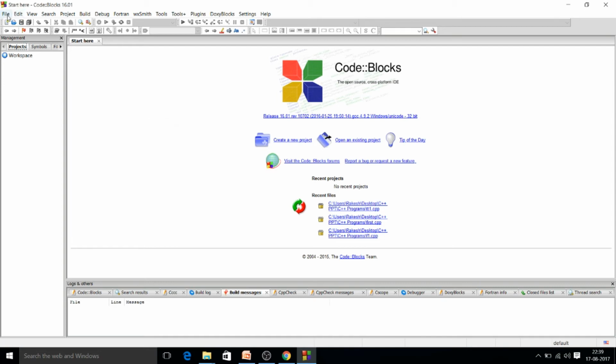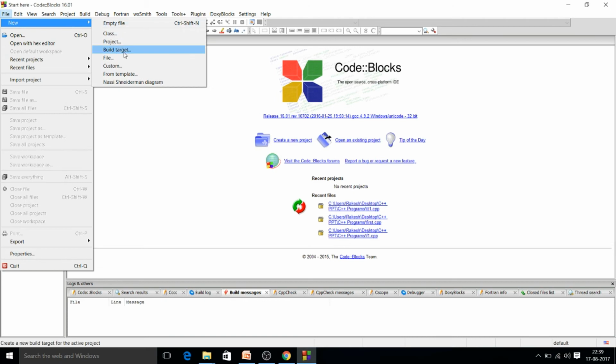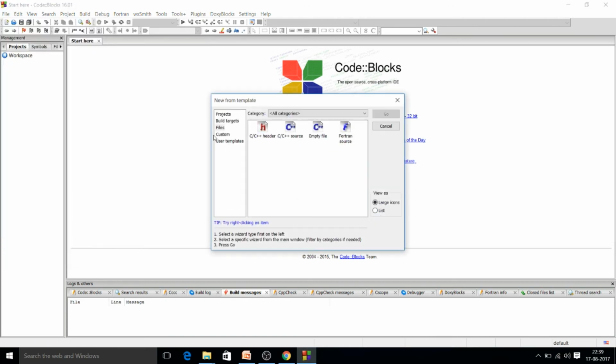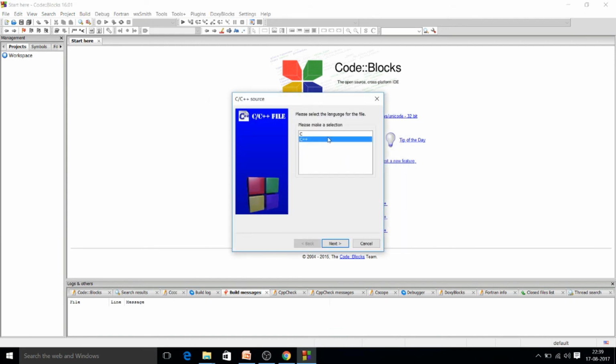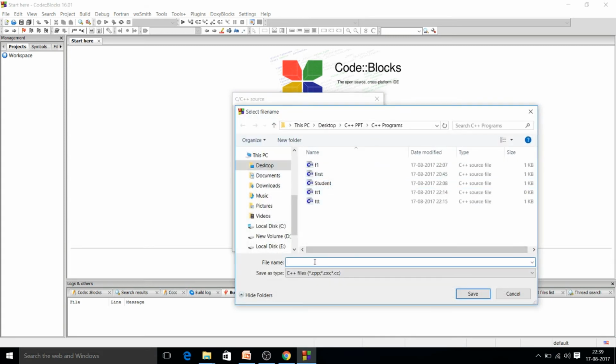And here I will go to File, then New, then I will select File. Whenever you select File, you see that I will click here C++ source file, and here C++, then Next. Here you have to give the full path where you want to put the program. I want to put it on the desktop, in the C++ ppt folder of C++ programs. Now I will give the file name as learn1, then save.